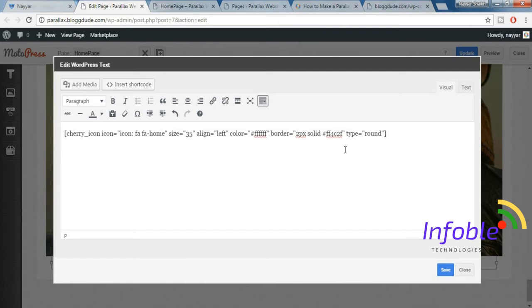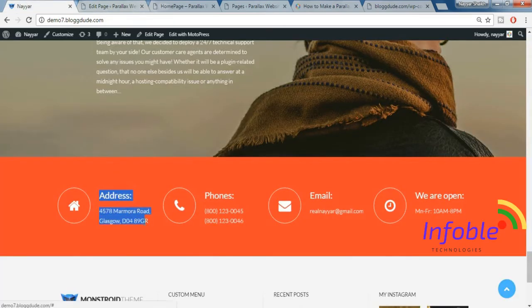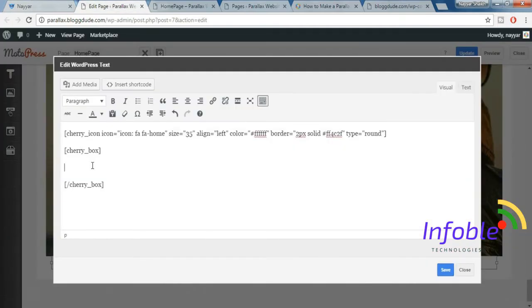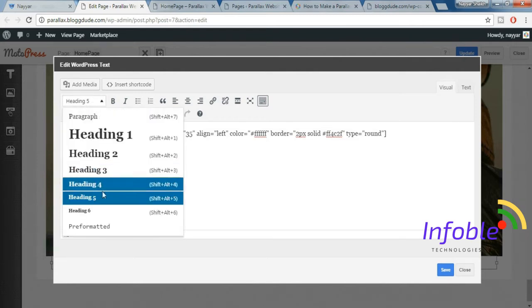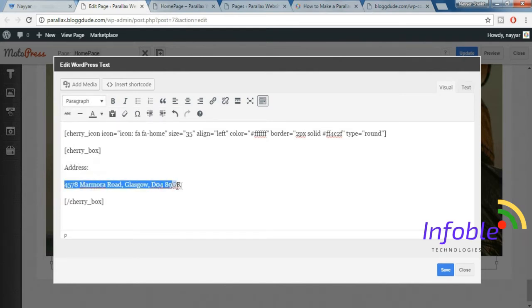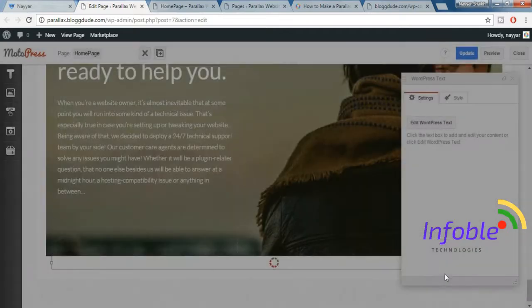Now press enter and come to the next line and type in cherry box, just something like this. Again copy this thing, paste it over here, and just before the cherry box put a / as you can see on the screen. Now from here copy this thing and paste in the middle. Fine. And if you are not copying and pasting, if you are putting your own text, then make sure the address thing is heading 5. As you can see from here, you can select, and this address should be paragraph. From here select paragraph. Okay, now click on save.